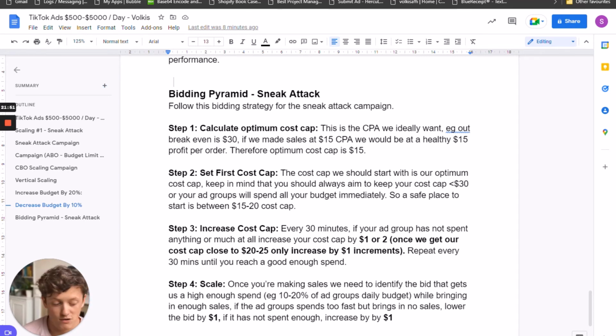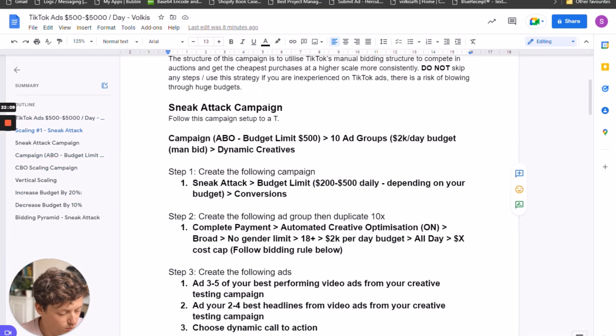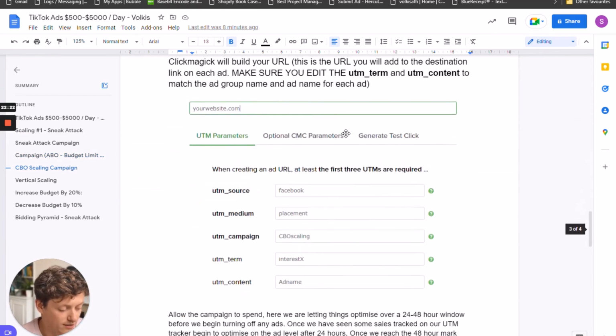Now, you can really kind of decide on what you want that to be. If you come up and say it's $5, I can guarantee you right now your ads won't spend. So ideally, you want your cost cap to be anywhere between $15 to $20 for your starting cost cap. So just to run you through it again, on our Sneak Attack campaign, which is this one here, because we're setting an X dollar cost cap, you want to set it between $15 and $20. You know, if you can go for $12, that's perfectly fine, but really anything below 10 is just not going to spend. So that's your calculated cost cap.